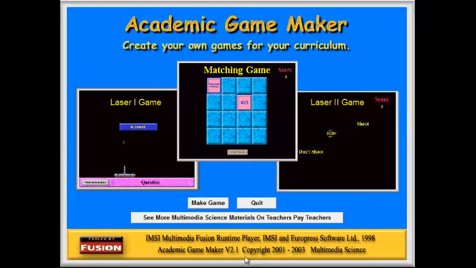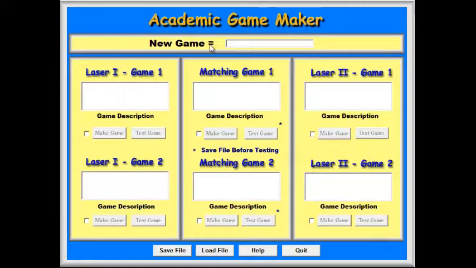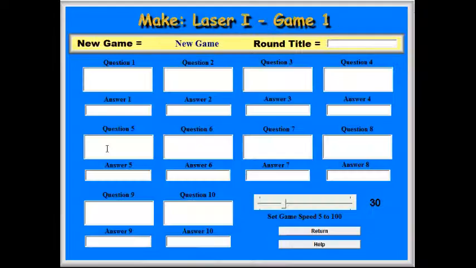Okay, let's just start to make our first game. We'll click on the Make Game button. Let's give our game a name. We'll call it New Game. We'll start by making a Laser 1 game, so we'll click on that to choose it. And we'll give it a description. Let's call it Colors 1. Click on the Make Game button.